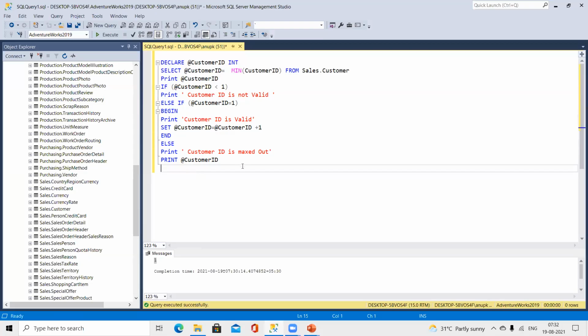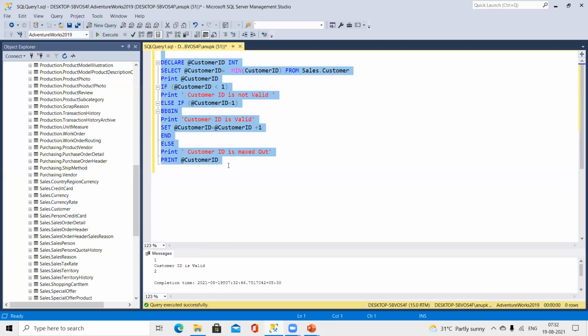And then we are printing the value of the customer ID. So let me run all of this now and let me show you. As you can see, the first thing that is coming is 1. From where is this coming? It is coming from here. First of all, we are printing the value of the customer ID. After that, the control is going inside this, and it is printing customer ID is valid. You can see that here, right? And then after that, we are setting the value of customer ID equal to customer ID plus 1. That is making the customer ID value 2. After that, it is skipping this ELSE part.